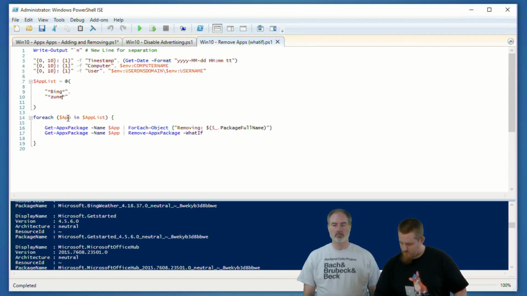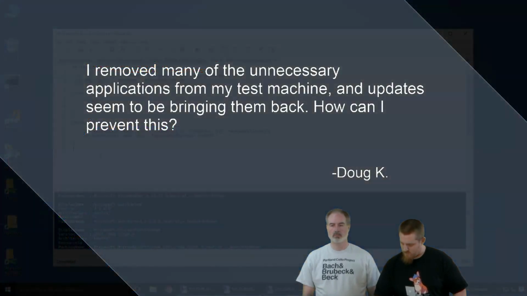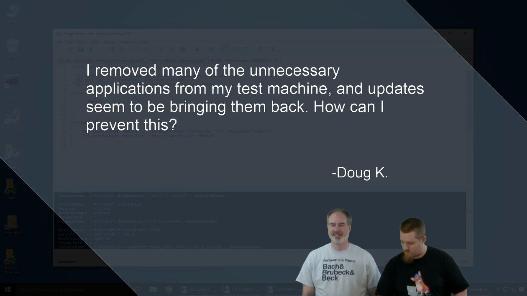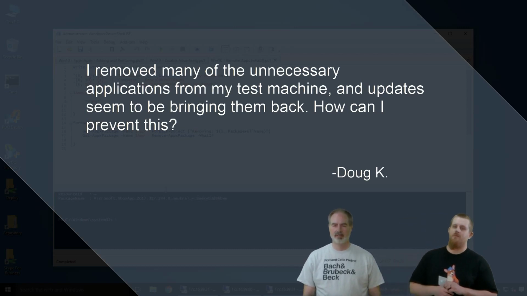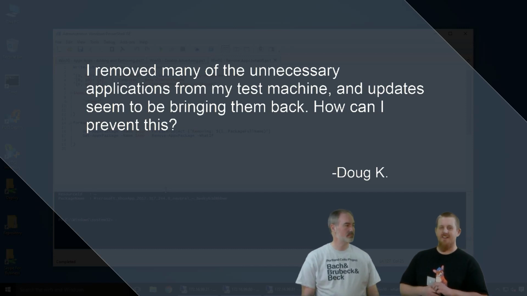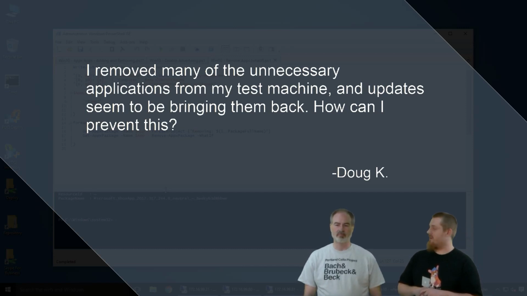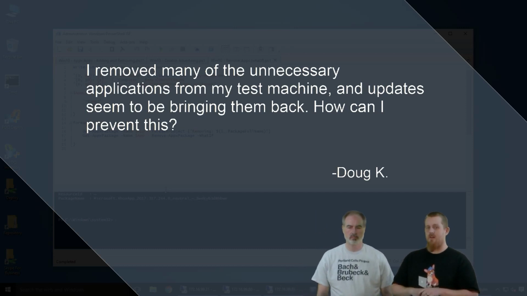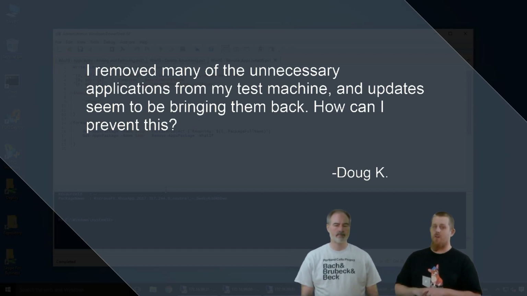Is there a question out there while we're doing this? Yeah, we have a question from our good friend Dougie Fresh K. I removed many of the unnecessary applications from my test machine, and updates seem to be bringing them back. How can I prevent this? Hi, Doug. That's a really good question, and we're actually going to cover that once we get over to the group policy section. So let's just whet your appetite because we're going to cover that really quick. But essentially, it comes down to group policies, the way that you can enforce this.